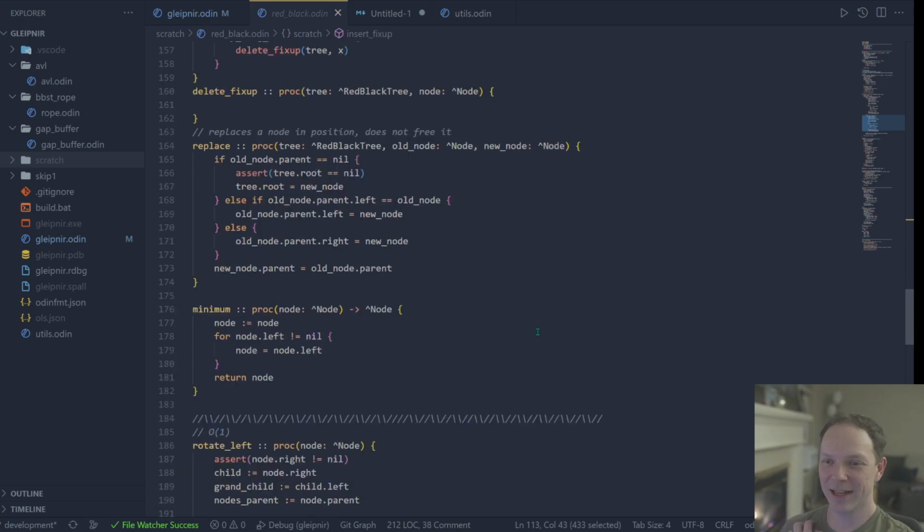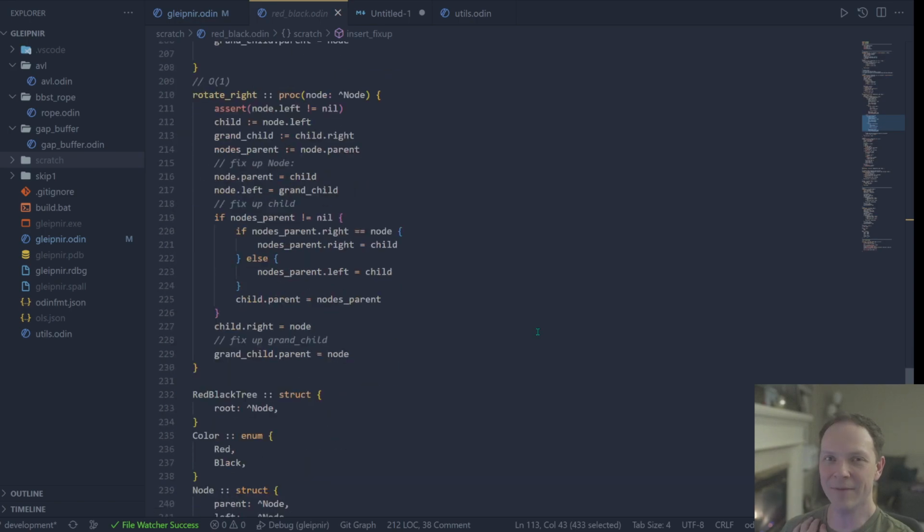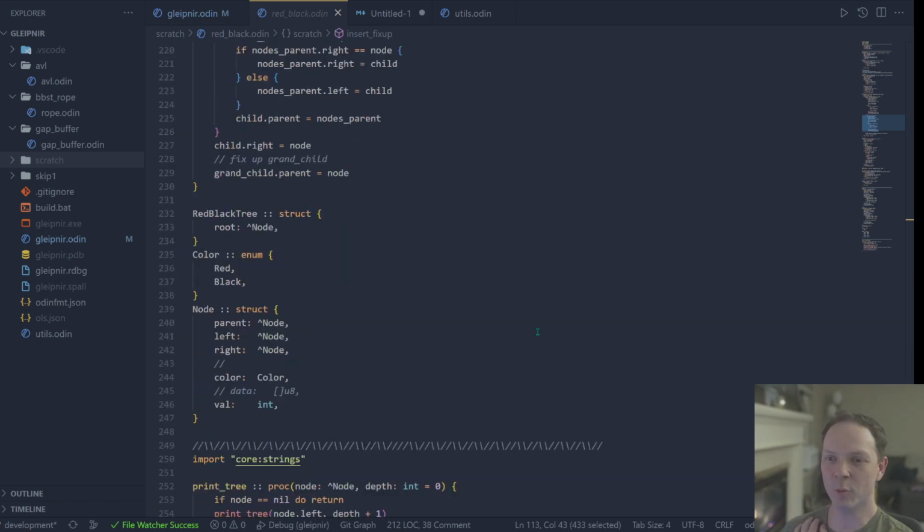I like that I can understand the AVL tree better. I actually understand what's going on there. It was the red black tree that I didn't, and I think that's just a time thing. I just haven't spent the time to invest in understanding red blacks.